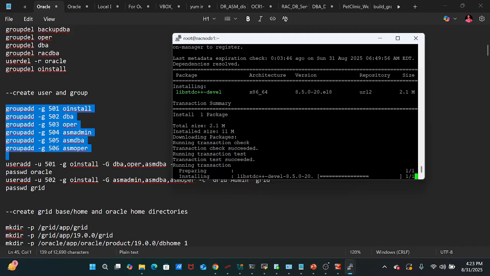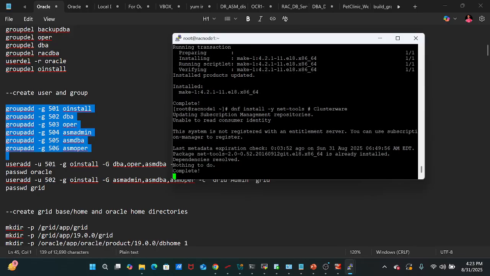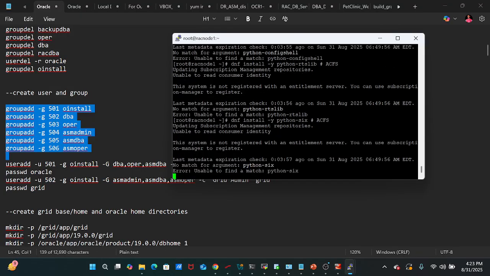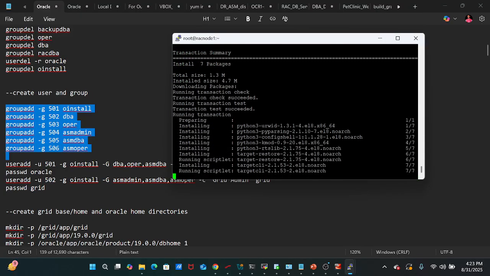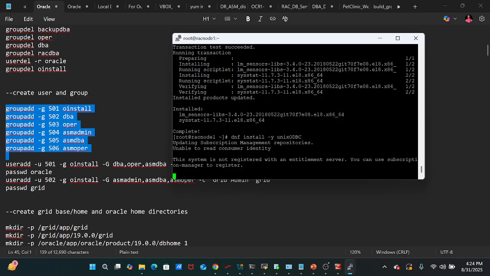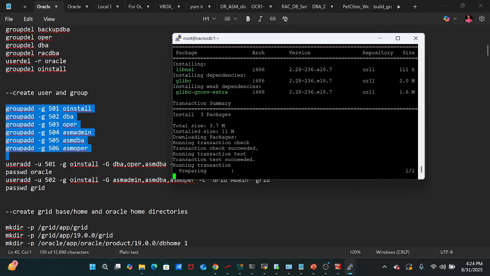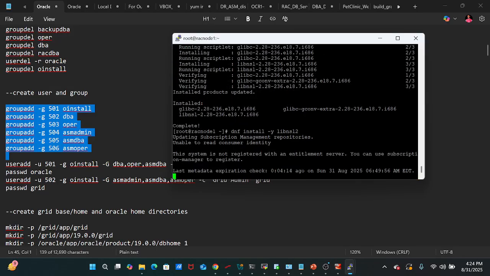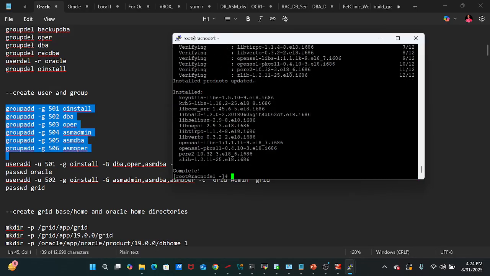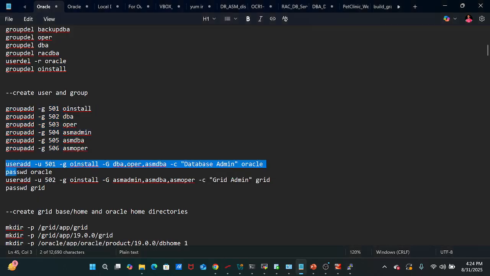So these are the package prerequisites. You must complete this. These packages will be the same for any RHEL 8 version, and also the same for RHEL 9 too. If you are using RHEL or OEL, both are the same. You can also follow the same steps if you have CentOS. Okay, it's completed. I have also created the groups. Let me add the users.